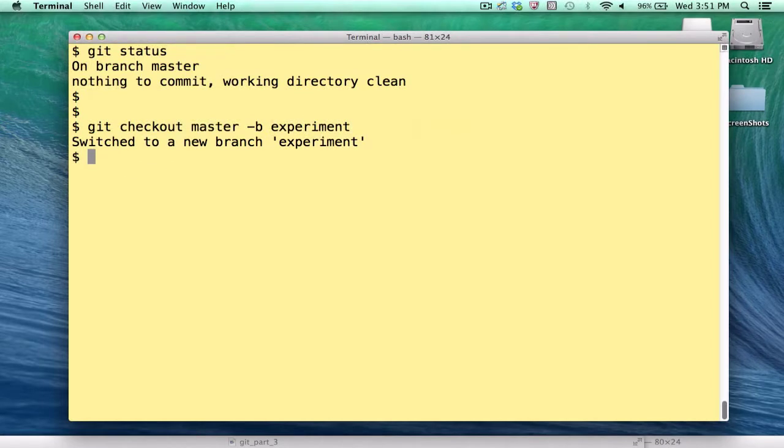So I get a message that says switched to a new branch experiment. It's always helpful to use git branch to tell me what branch I'm on. So in this case there are 2. Experiment is highlighted in green and the asterisk is next to it. That tells me that I'm in the experiment branch.